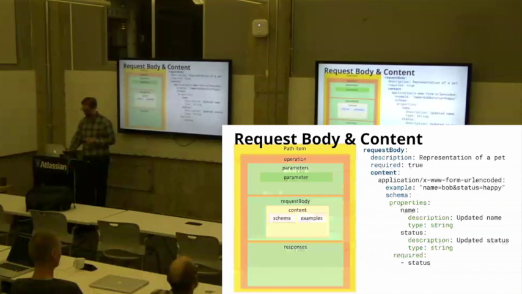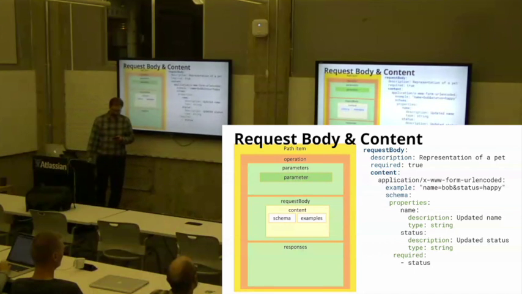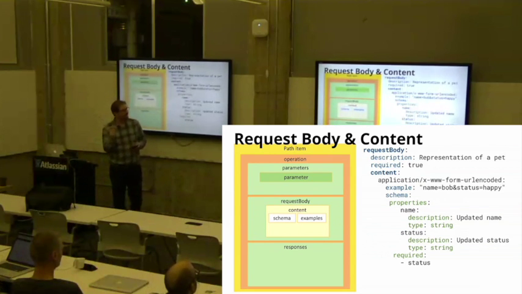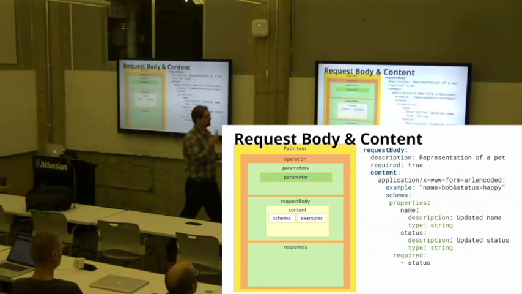Request body. All right. So we saw a couple slides ago that we had parameters. In 2.0, there was this in-body parameter type. And just, like I said, it didn't quite fit. And so this request body replaces that. And it just seems to feel more right.